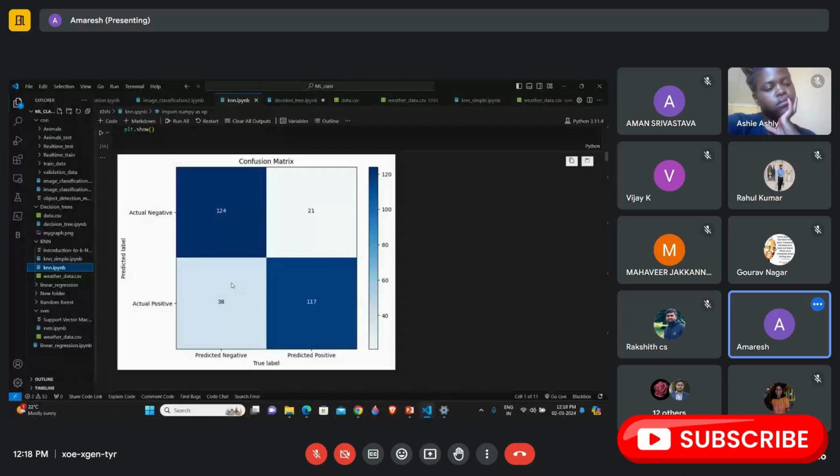Around 240 something. That much right prediction is there. Comparatively, the right predictions are more than the wrong predictions. Of course, the model is working well.